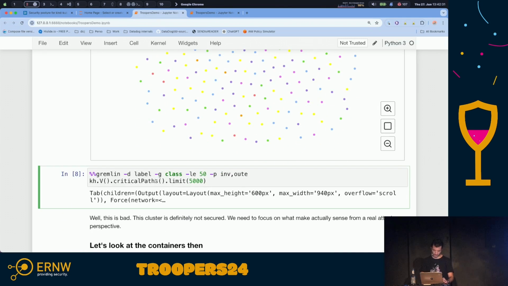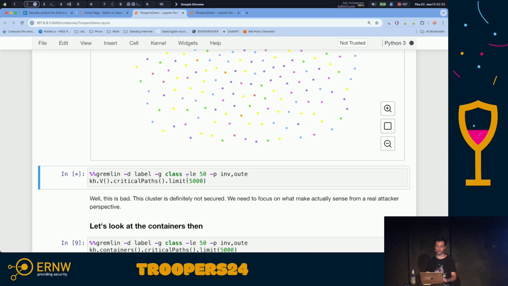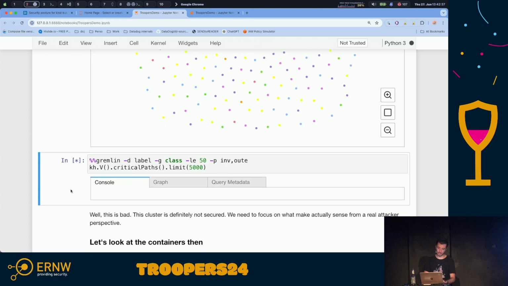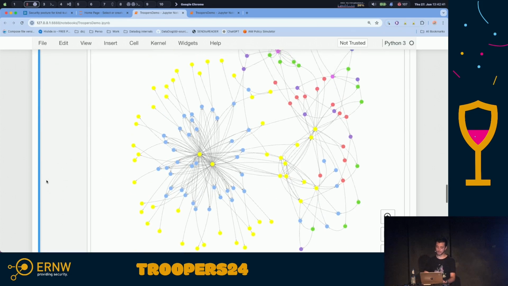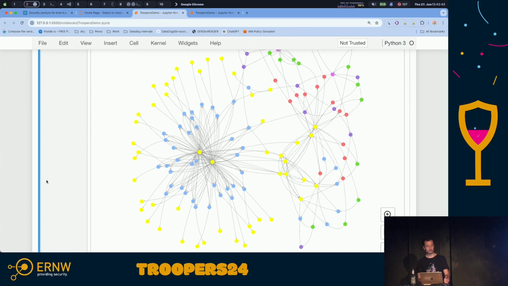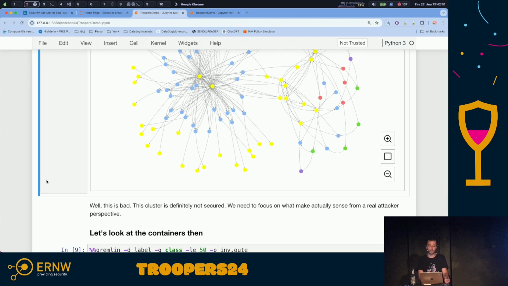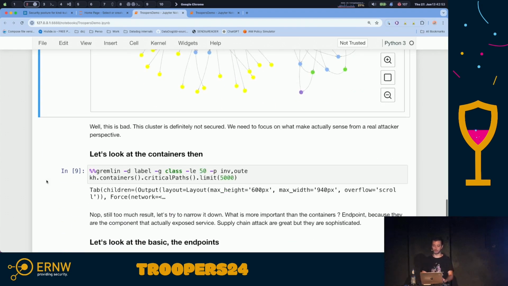So I'm going to ask to get all the critical paths from anything, basically, and limit it to 500. And that's where the problems begin, because what you get is this. It's not really readable. It's really hard to know where to start. Just too many things, so it's hard to process from a human point of view.